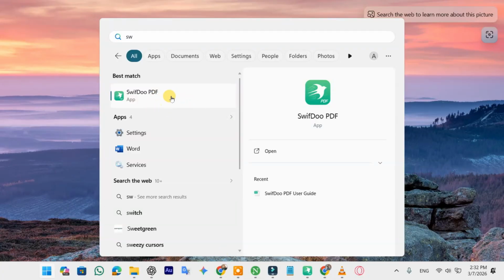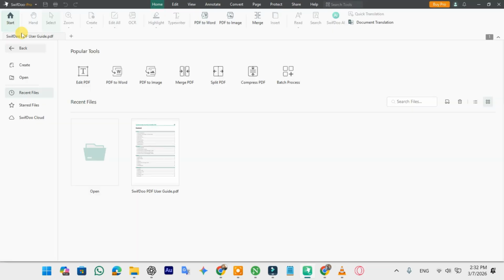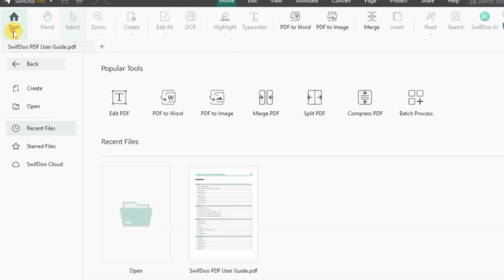After installing SwifDoo PDF, open the software. You will see an interface like this. First, click the Start button, then open any PDF file.